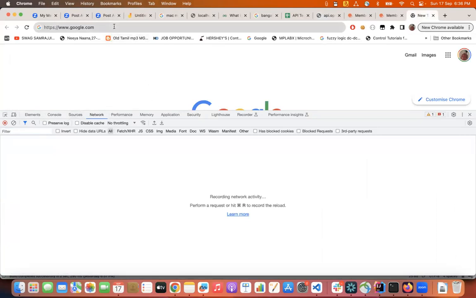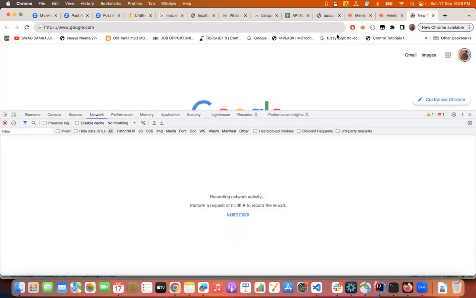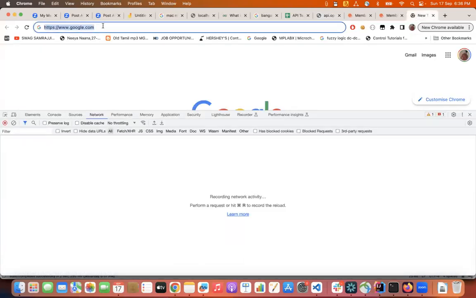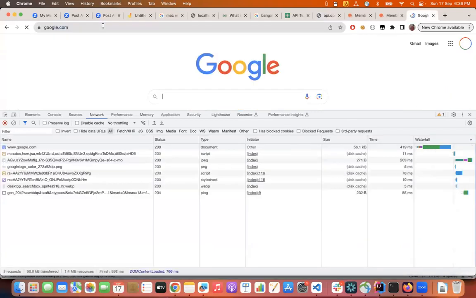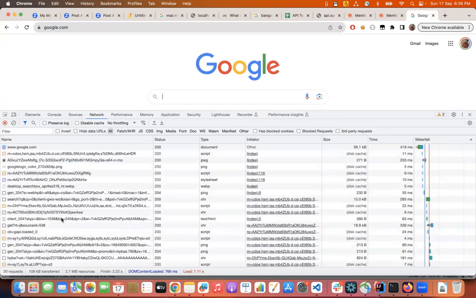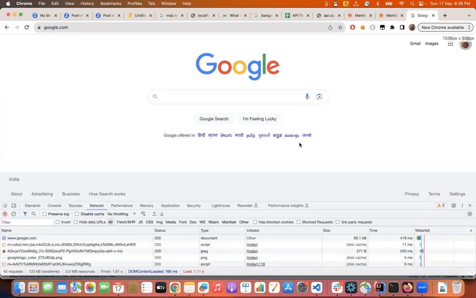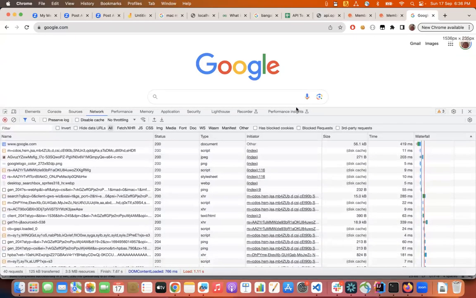But the case will be different when I hit google.com. Here, the case is simple and straightforward: JSON weather data. But if I hit google.com, what will be the output? It's a web page, correct? And if you see, there are so many API calls that go into loading a simple web page like Google. It just gives me a Google home page, but so many things are happening in the backdrop.